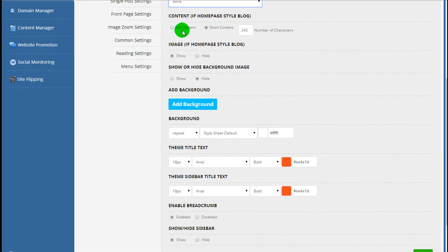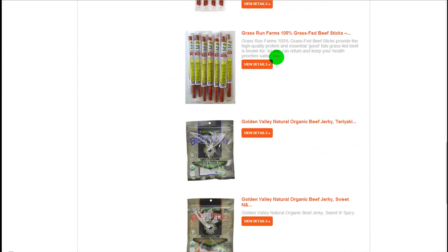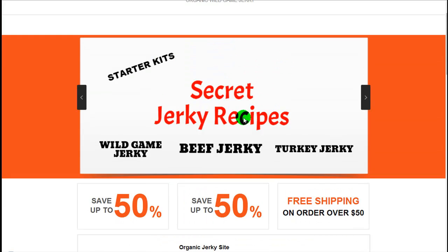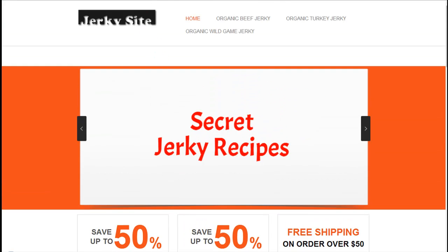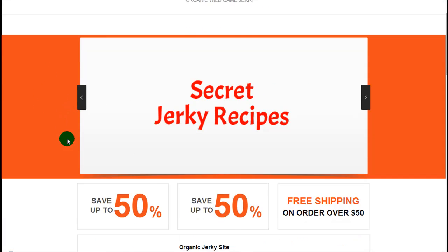We also have the option to set the content. So if we want full content to be shown rather than what you see here, as in the limited content, we can control the content that shows here. We can have full content or the amount of characters we choose. And we can hide or show the image. We can show a background. We can actually add a background image to the site. So that's going to change the entire look of our site.